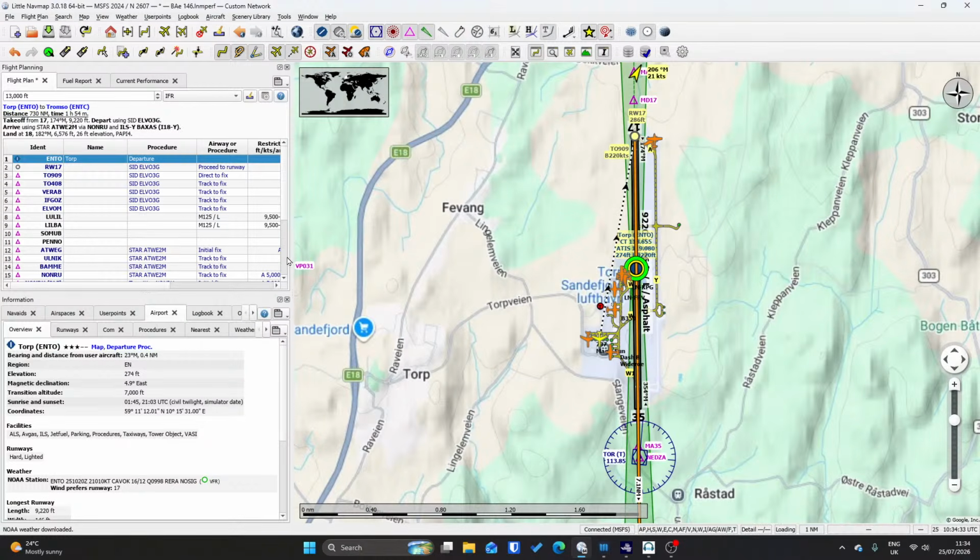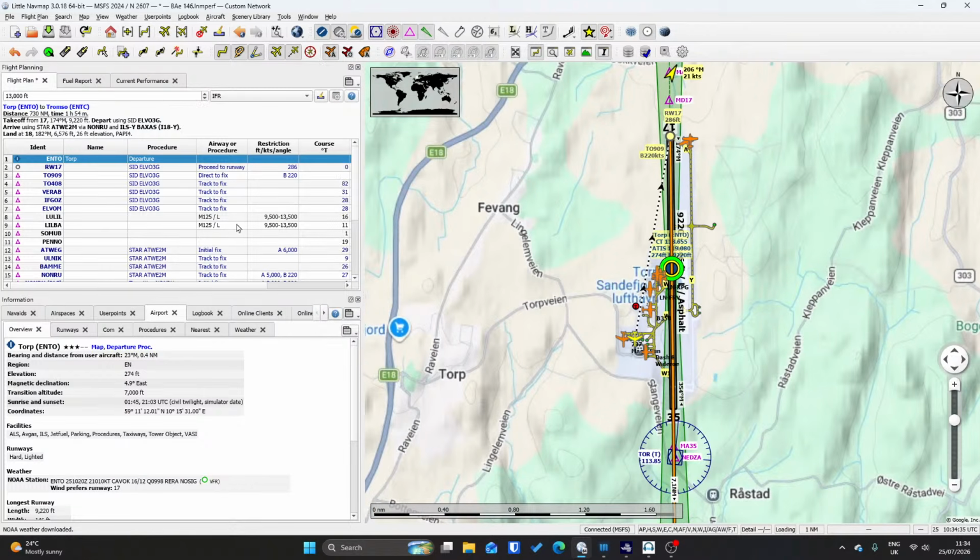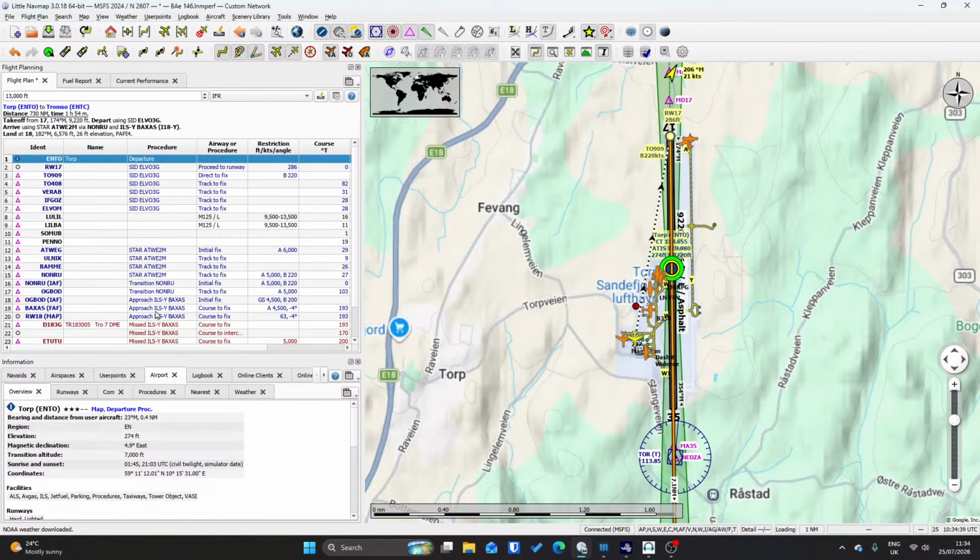So then we go and have a look at our flight plan. So I'm going to use LittleNavMap because it's nice and easy and it's free and lots of people have got it. We could do this in LittleNavMap or in Navigraph, it really doesn't matter. So we're departing runway 17 and using the Elvo 3 Golf departure.